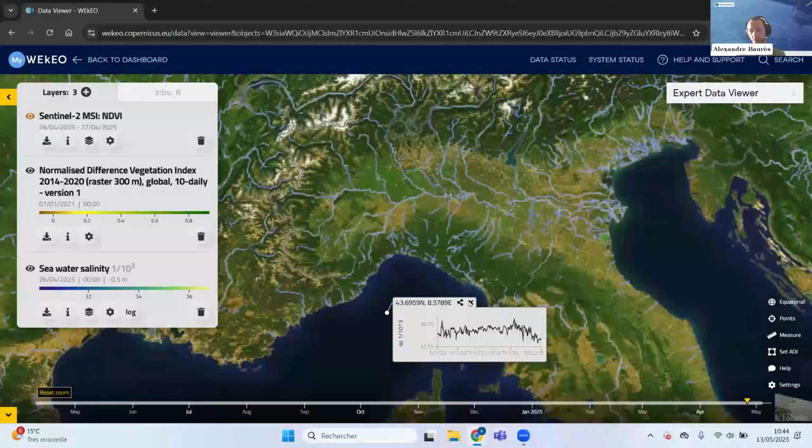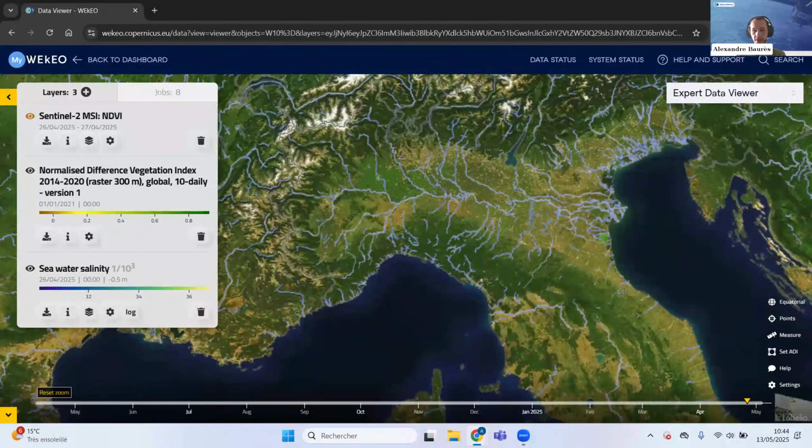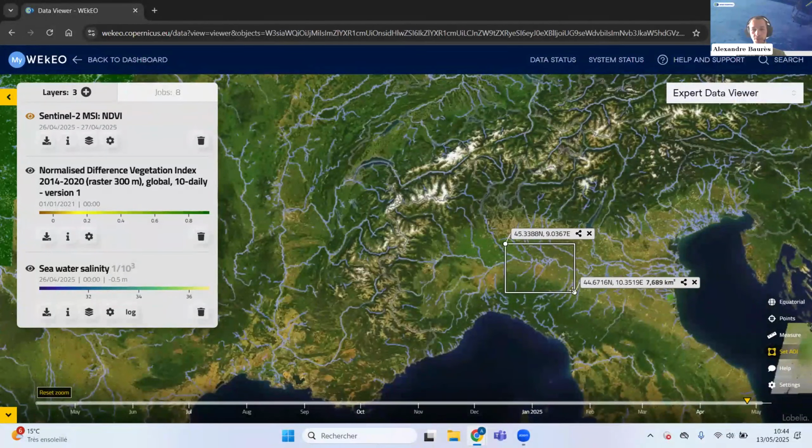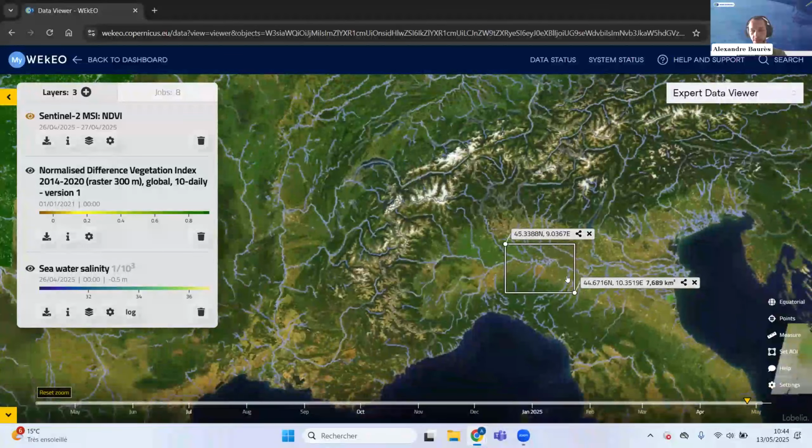So this is the point button. Then we have the measure tool to calculate the distance between 2 points. Then we have the most important tool, the set AOI, so area of interest, to draw a bounding box on the map. This will be very useful to subset our data to only download data in this bounding box. So I will keep this bounding box drawn and I will use it right after.